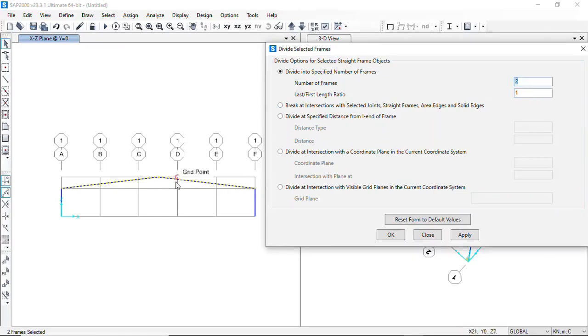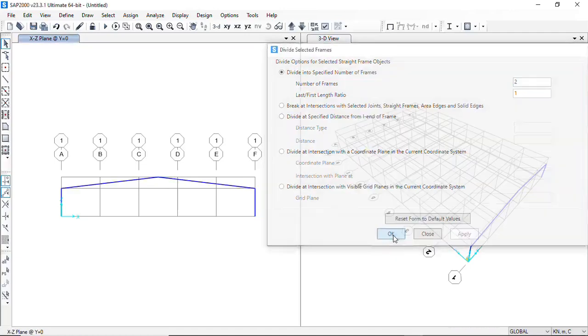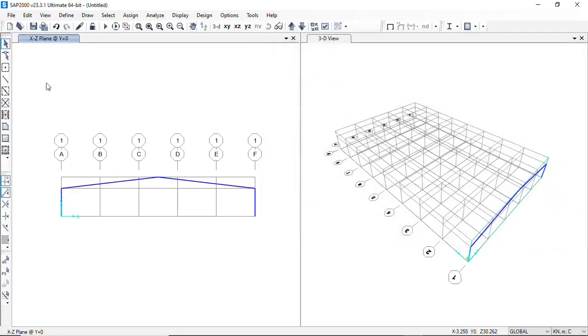from each of the frames? There are 2 frames here. So each of the frames, I want to divide it into 2. Say yes. If you want to divide into 3, you can just put 3. If you want to divide it into 4, you can put 4. But I want to divide it into 2. Then you can say apply. Okay. So now from here to here is a division, and from here to here is a division.